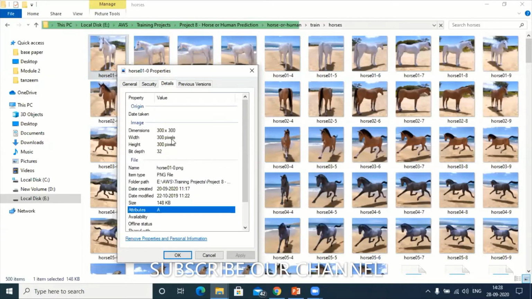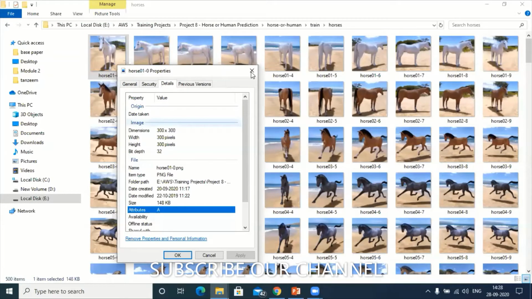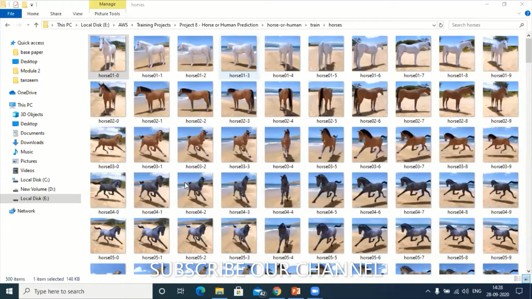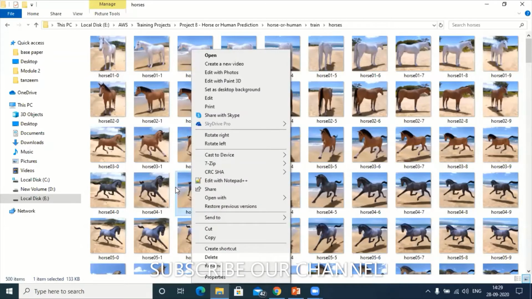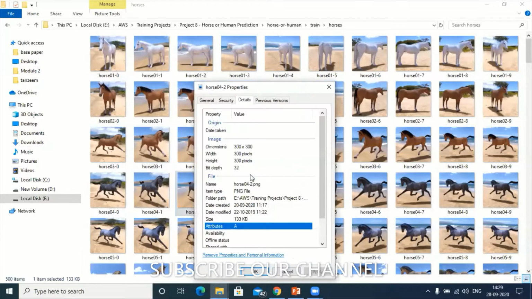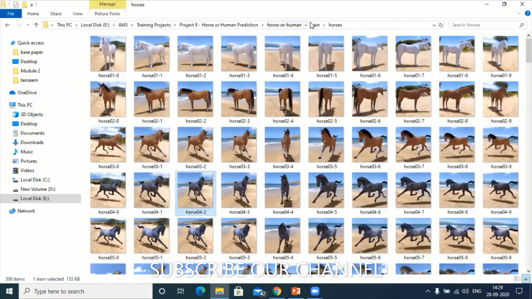Can you see this? And the depth is 32, that is the n value. 300 into 300 into 32. I'm using the same thing for the other horse pictures also. Let's say details: 300 into 300 into 32. You have to take utmost care of this.